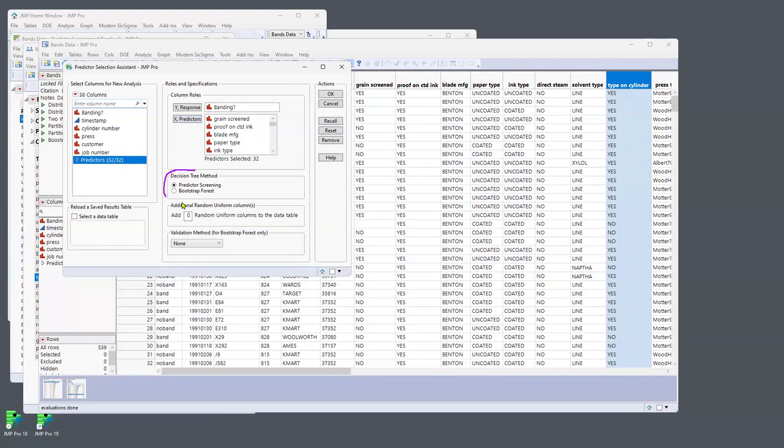So you can choose what decision tree method is available. If you don't have JMP Pro, you don't get the selection for Bootstrap Forest. We'll select that. If you want, you can add additional random uniform columns. So maybe we'll add 2 of those for fun. And if you want to run validation, you can do that as well. Now we're going to click OK.